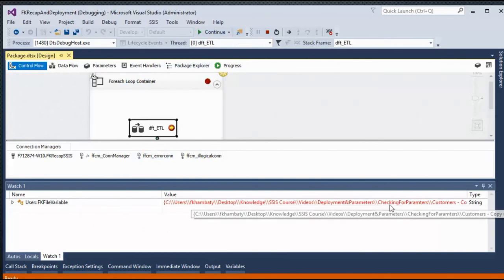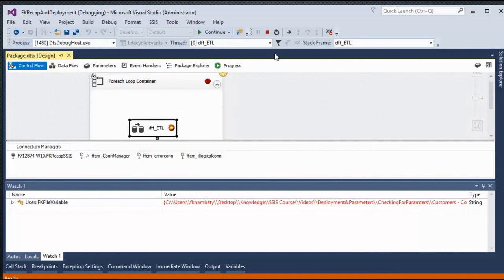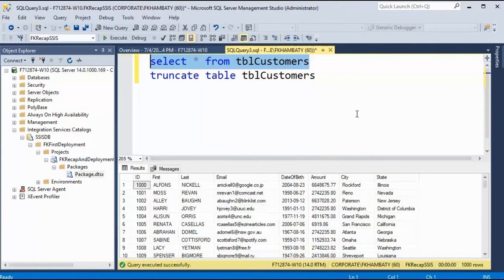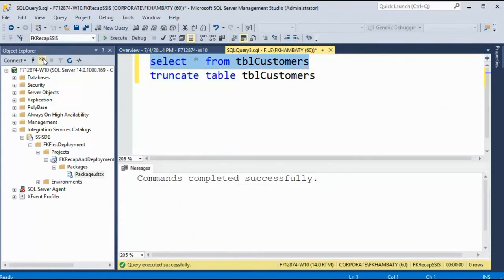Let's check. Checking for parameters, you see, which means that right now we have configured the parameter. It is not picking the value from the variable. It is picking the value from the parameter. This is how we can make the difference out of it. I don't need to run the entire file. I just wanted to demo this, that it's picking the value from the parameter. I'll stop it. And I'm sure there are some records that have come up because I just ran one file. I'll truncate it back to zero.